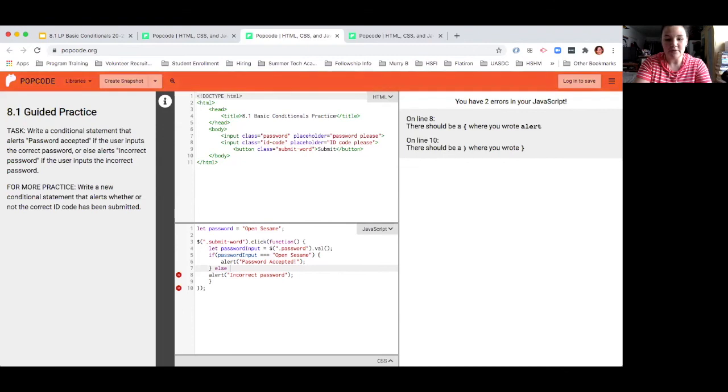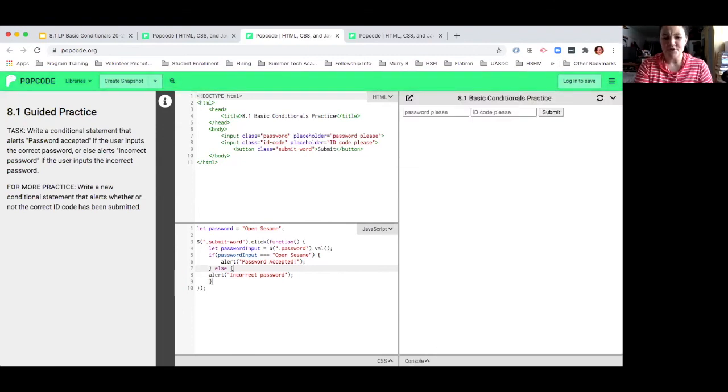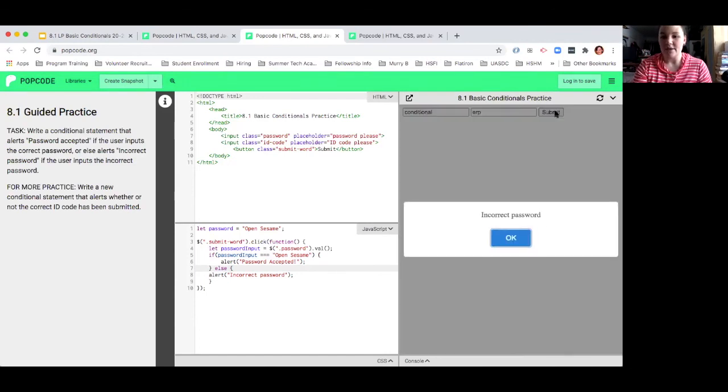Great. So maybe we're done. Let's try it out. So my password, I'm going to put in the wrong password, and I'm going to put in conditionals. And then my ID code are just going to be my initials. Let's see what happens. It knows it's incorrect. We did our else correctly.